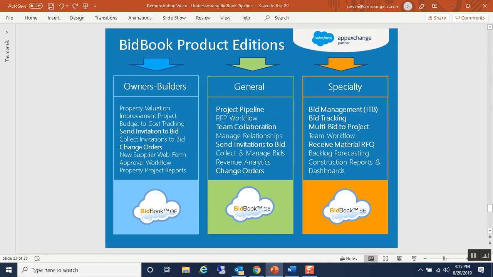Now specialty can use change order. It's there in their list of features to record change orders they're going to request and send them by email to the general contractor, who can receive them, keep track of them, and see the total on the project. Same with the owner builders for property. If a specialty contractor requests a change, they can track it in their project. So let's take a look at this in the BidBook application.